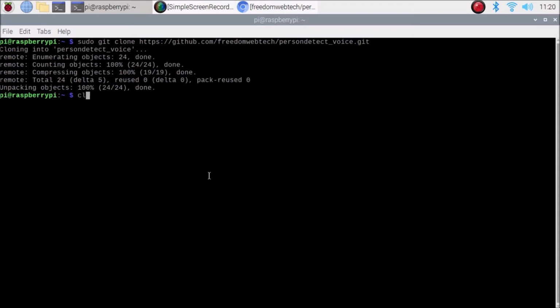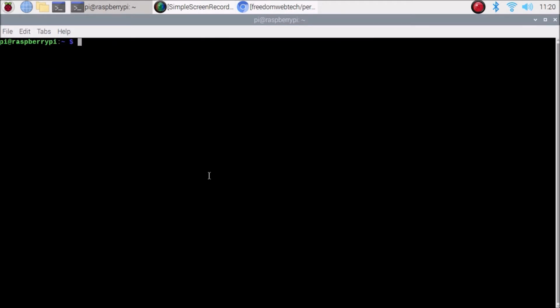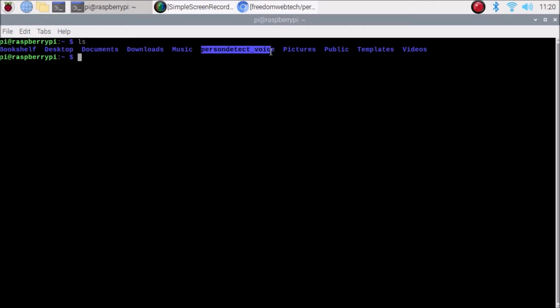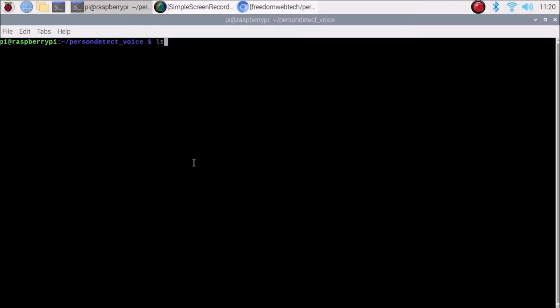I'm going to clear the screen. If I run the ls command, here is our folder, person detect voice. We go inside the person detect voice folder, and I clear the screen. If I run the ls command here, as you can see, we have our test.py, which is our main Python script for detecting the person, and this is our install.sh script, which we are going to use for installing the packages.